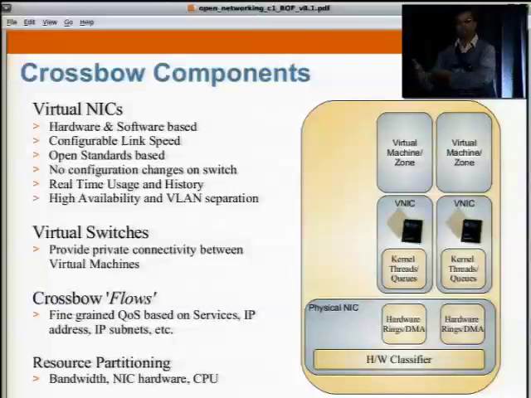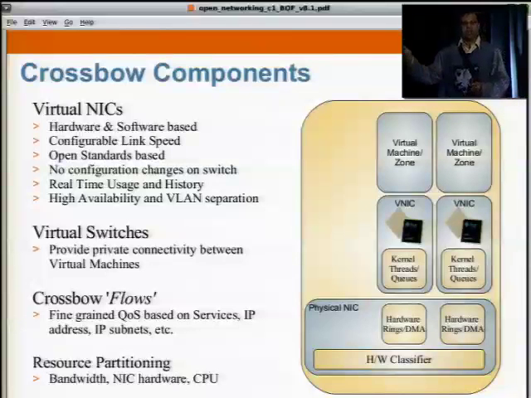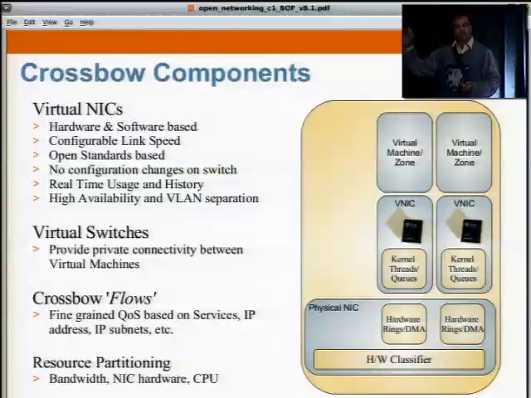One gentleman really wanted to set it on 17.3, for whatever reason. It's based on open standard support, HA, VLAN capability, all those kinds of things. The other very important part is to enable Crossbow virtualization.